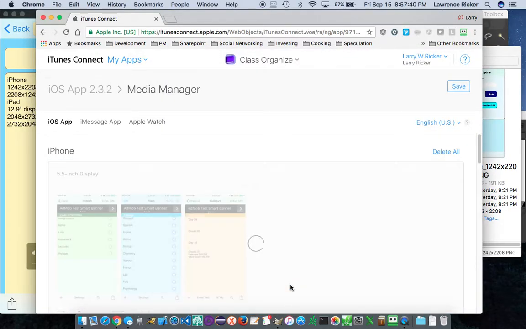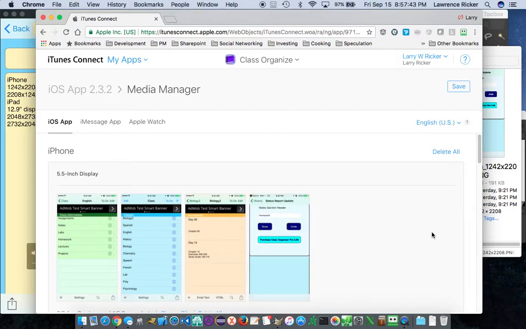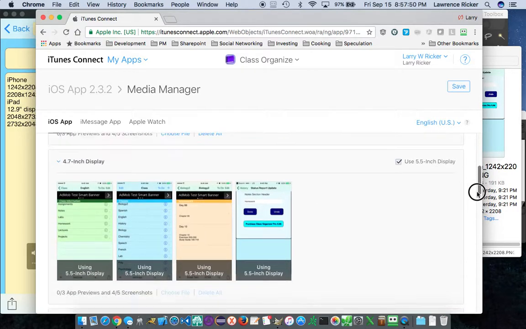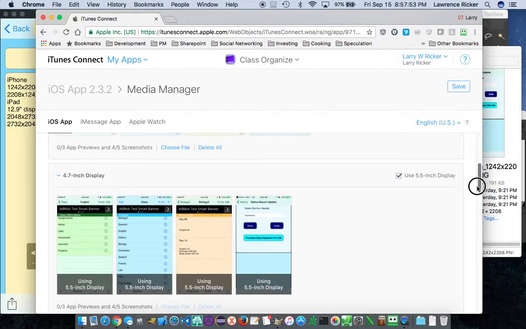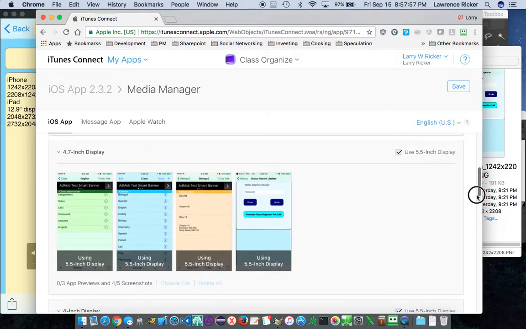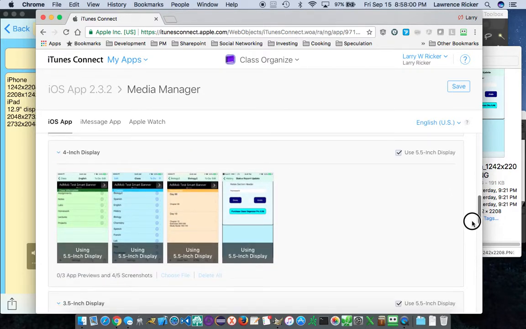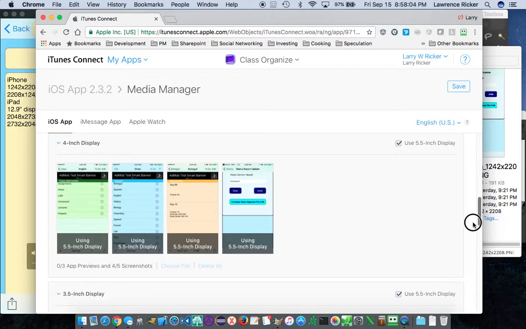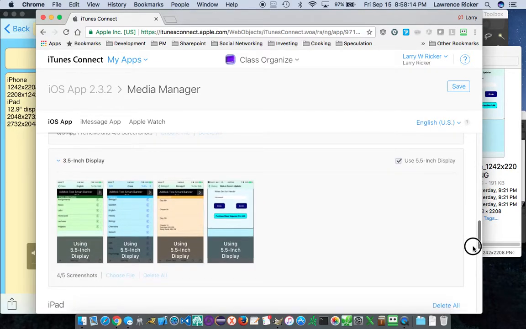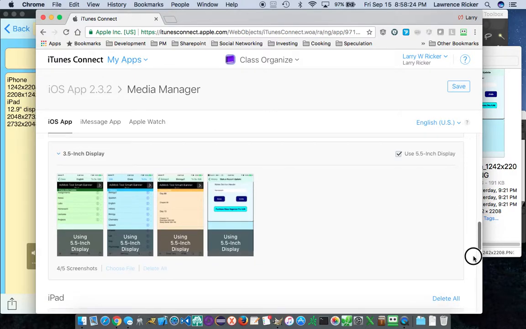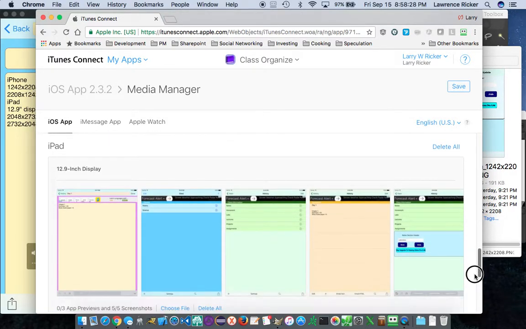Let's drag another one over here. And that one's also good. Okay, so we got 4 out of 5. Not bad. Now let's go over to the section. So it's going to automatically, in the 4.7 display, use the 5.5 inch. So those automatically got scaled. And for the 4-inch display, which is like the iPhone 4 and 4S, it's going to use the 5.5 and scale it automatically. And then for the 3.5-inch display, which is a little smaller for older phones, if they actually supported iOS 9, they don't. So they've sort of been abandoned by Apple.